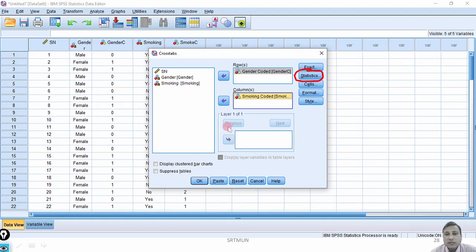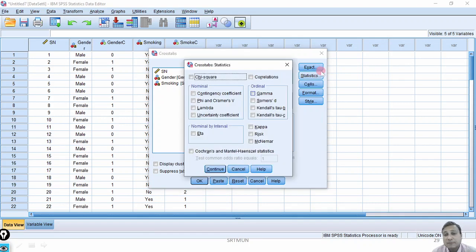Then if I simply press OK, I am going to get the cross table. But the cross table we have already seen in the previous lecture. In today's lecture, we are going to perform the chi-square test, and to perform it we need to click on Statistics. A new pop-up window comes, and here I'll find the chi-square. So I simply select chi-square and click on Continue.